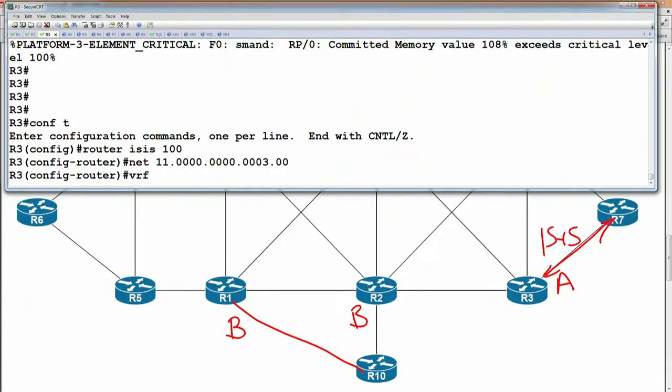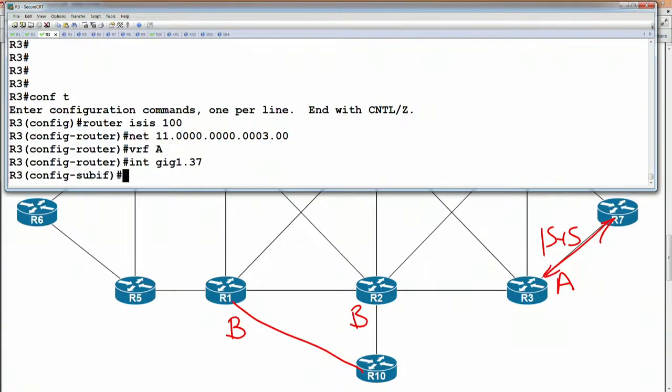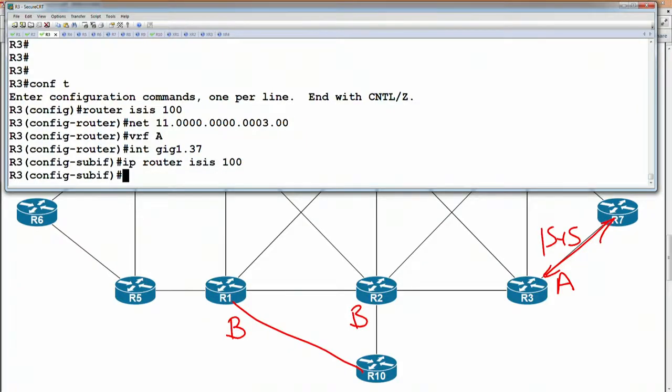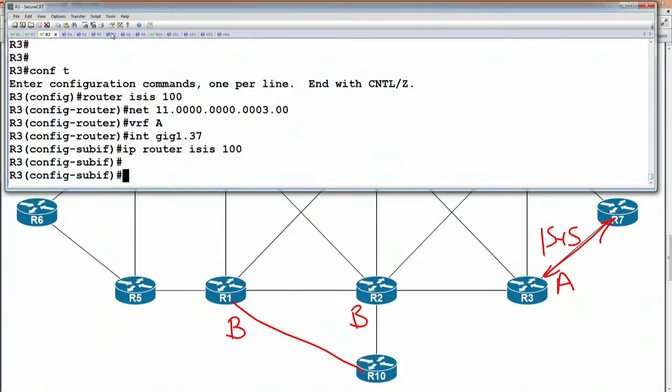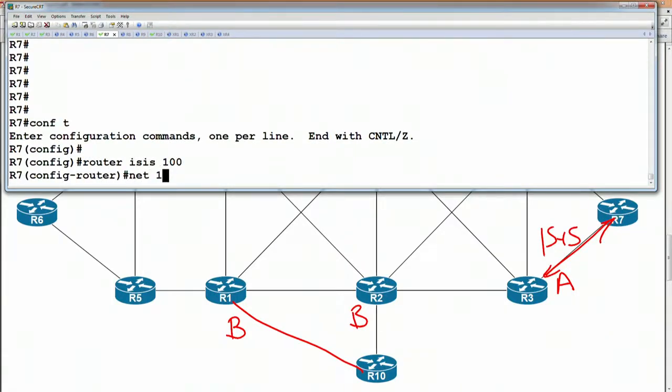The VRF is going to be A in this case. And then at the link level, we have IP router ISIS 100. Okay, on 7, same thing. So we have router ISIS 100. We have our network entity title.